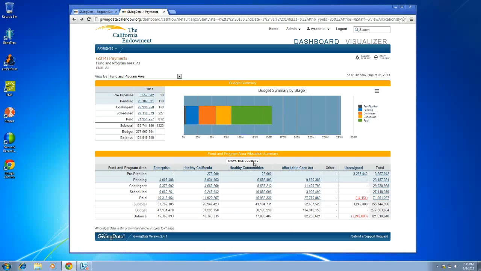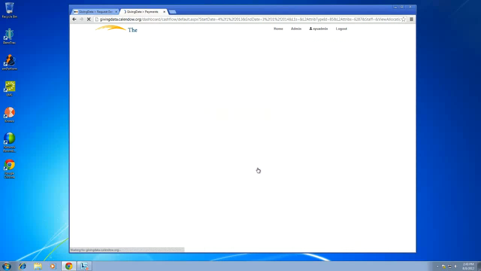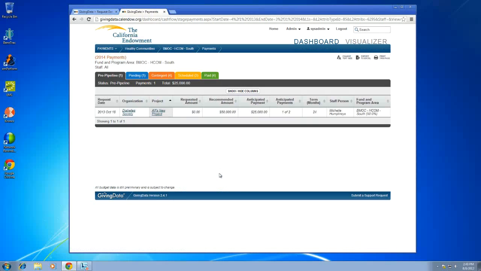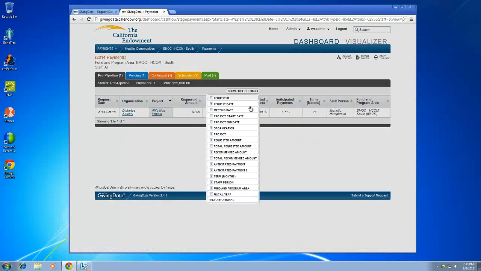Go back, go into Healthy Communities. Here's that payment, but it's only half of what you saw on the previous screen, because we're only looking at it in the context of this specific program. So we're only going to see the amount that will count against the budget for this program.